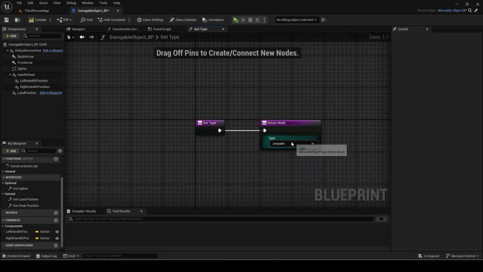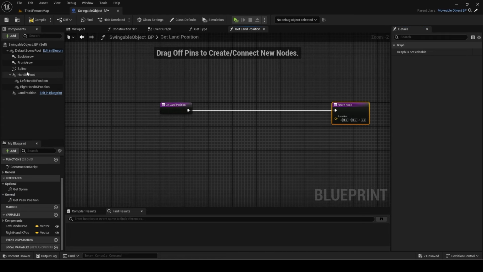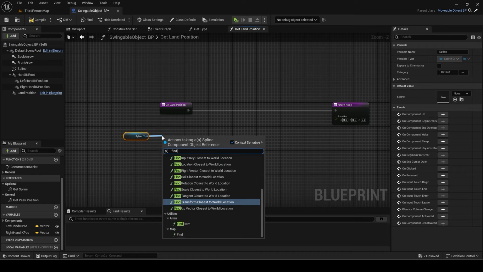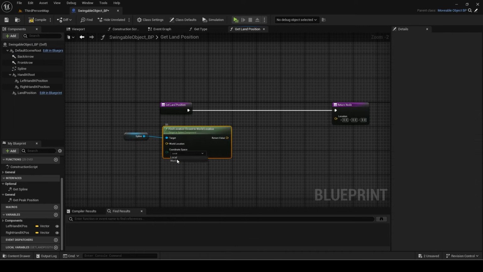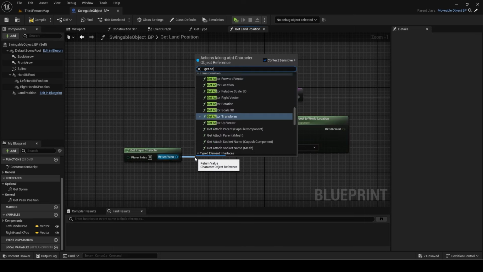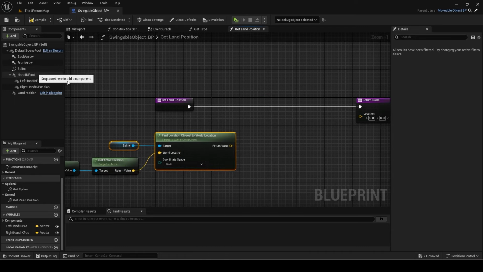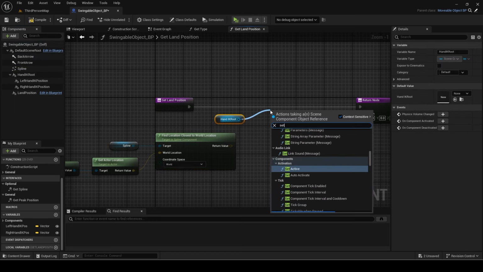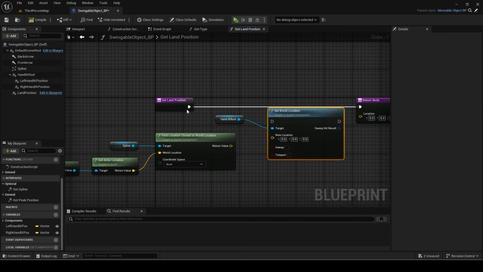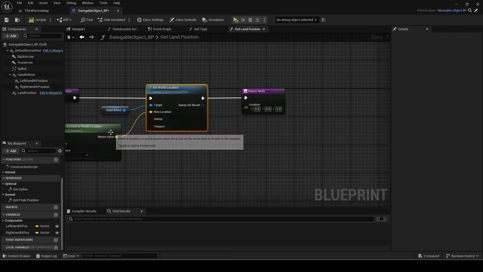Open get type and set the type to swingable. Next open get land position. Copy the shown nodes. Set this as the hand IK root's world location. This will move the parent scene component while keeping the relative hand IK positions the same so the player can swing at any point in the spline. The find location closest to world location return value should be the return node's output.